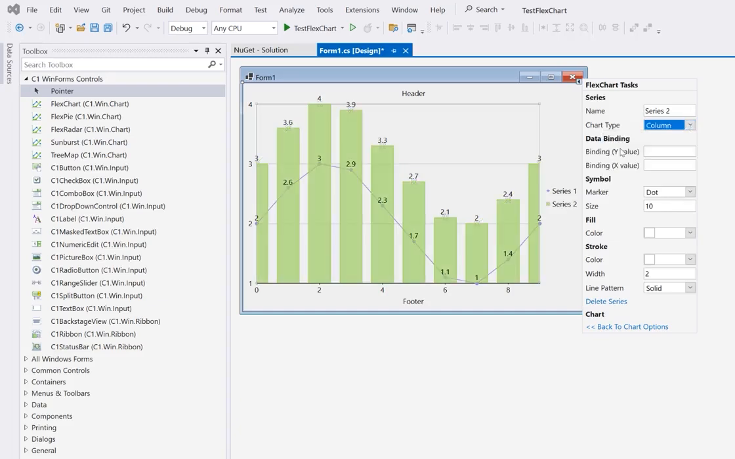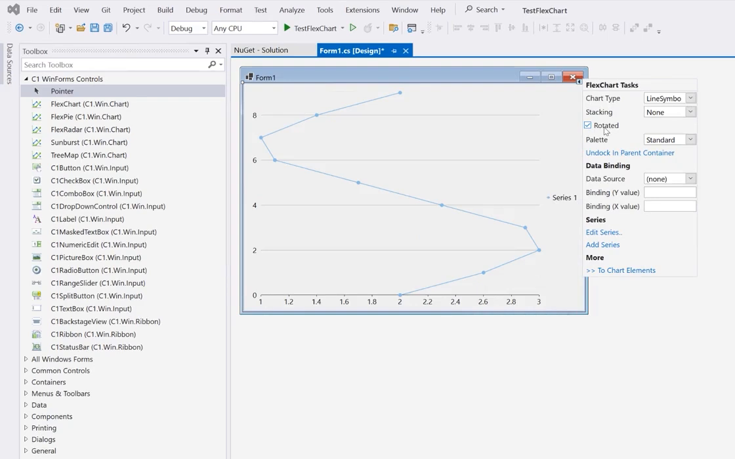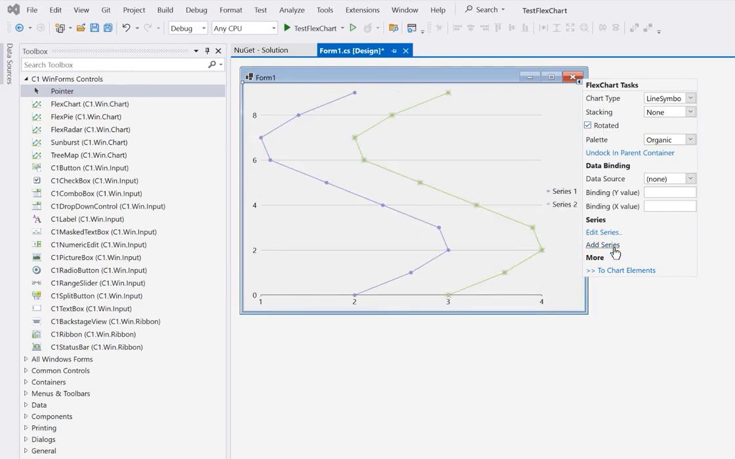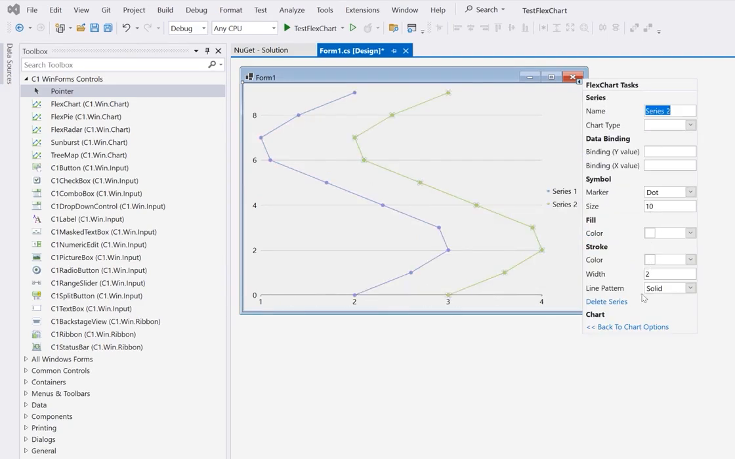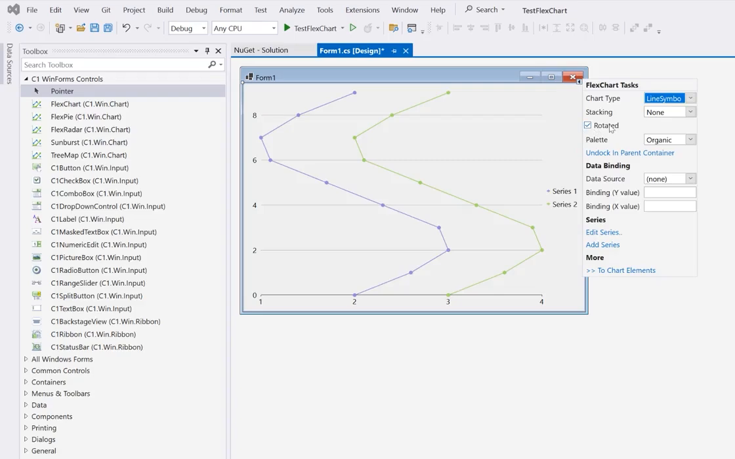Combine line charts with other chart types in the same plot area. You can even rotate the axis to create vertical line charts. This demonstrates the flexibility of the FlexChart library.